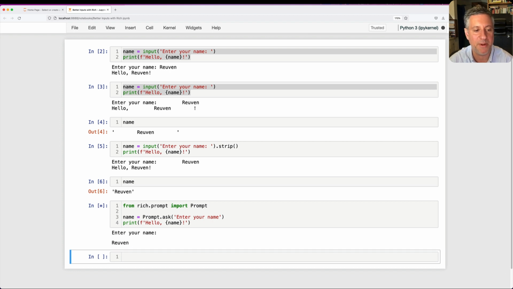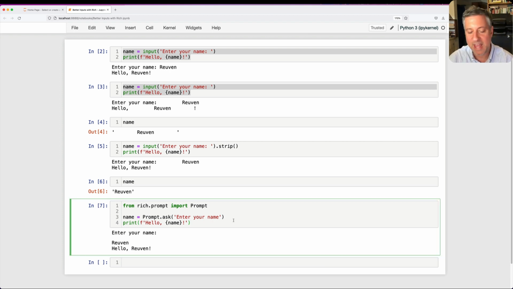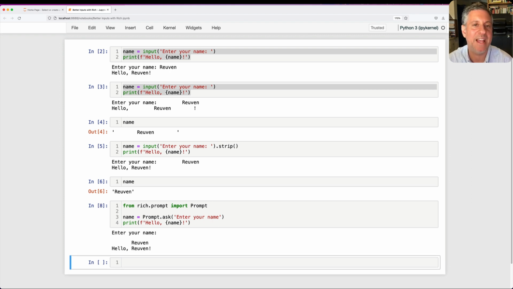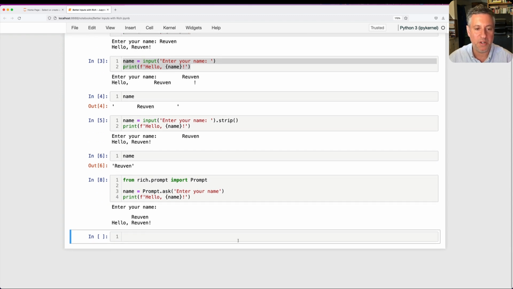Enter your name. It asked me for my name. Hello, Reuven. That's good. And if I put in spaces, you know what happens? It ignores the spaces. It removes them as God intended, right? Okay, I'm exaggerating a little bit there, but basically this is what we would want, and it's so nice that prompt.ask does that for us. So far, so good, but it gets even better than that. I know, you're thinking, how could it be better than that? I'm going to show you.